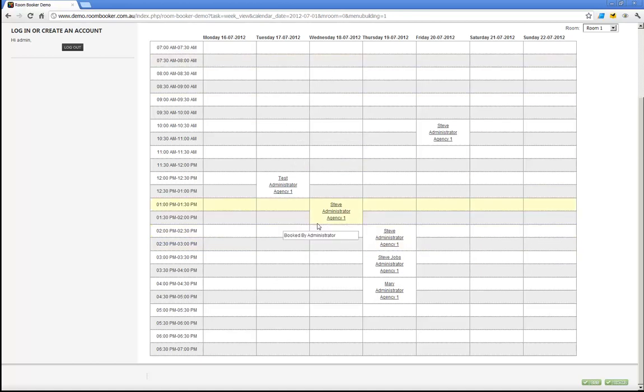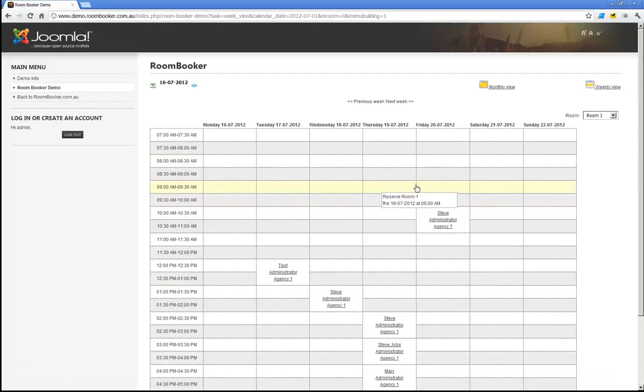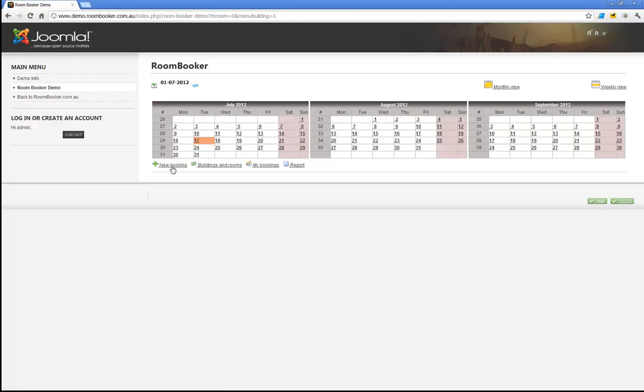We just made it for Wednesday 1 till 2, and there we are, Steve, our login name, administrator, and then agency 1. So if we go back to monthly view, as you'll see we've got some more options here. So let's just change hats for a minute and say we're the administrator and we want to log in and just see how our rooms are being booked.